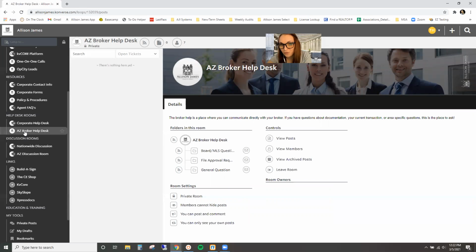So moving forward, instead of emailing your broker, Scott, you now have the ability to submit a help desk ticket to him. Again, just like the corporate help desk, you're only going to be able to see tickets that you have submitted in here. So let's say that we need an approval on our SkySlope transaction. That's the example I'm going to use for today.